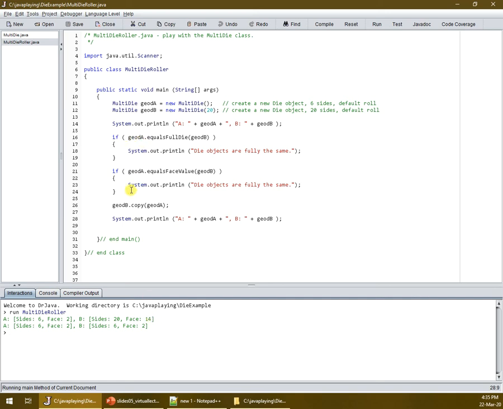Clearly, none of the equalities were true, but then we made a copy from geode A to geode B that copied both the number of sides and the roll, or the face value, from geode A to geode B. So now they're both showing the exact same thing. So clearly, geode B went from being a 20-sided die to being a 6-sided die, and its face value got a copy of that. So our copy method works perfectly fine.